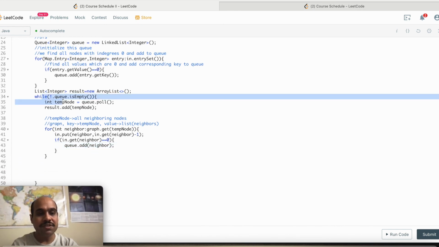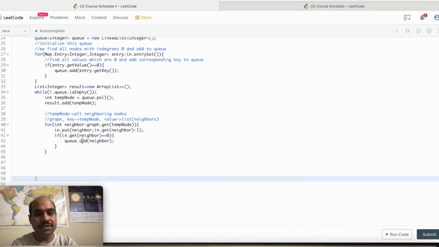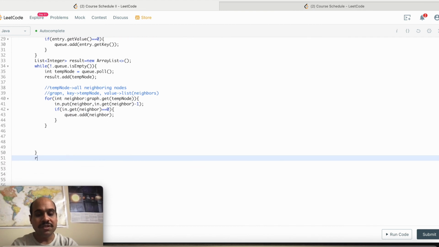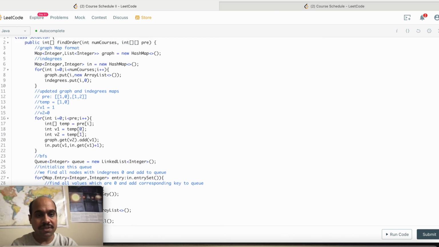Then this will repeat itself. We'll again come to this loop, take one value out, and add it to the answer. Again we'll find all the neighbors of this temp node, and for each neighbor we'll first update the in degree, and then if the in degree becomes 0, we'll add it to the queue. At the end we can simply return result.